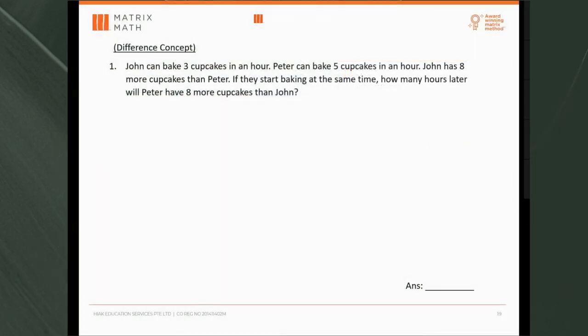John can bake 3 cupcakes in an hour. Peter can bake 5 in an hour. John has 8 more cupcakes than Peter. If they start baking at the same time, how many hours later will Peter have 8 more cupcakes than John?